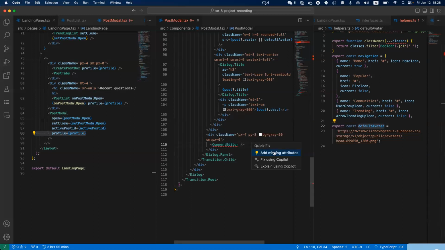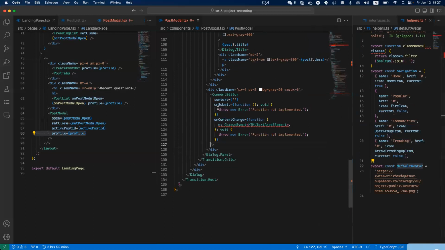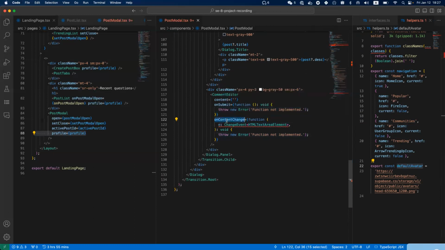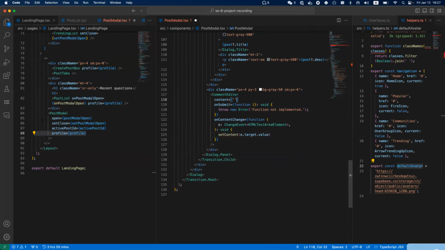If I'm not ready to put those in, I can just add these as dummy code right now. Okay. So onSubmit, what do I do when I submit? I haven't figured that out yet. What do I do when I do onContentChange? I know what to do here. I'll just set content with e.target.value. Okay. And then the content here will be what? Content, the state that I just added to my post model, right?